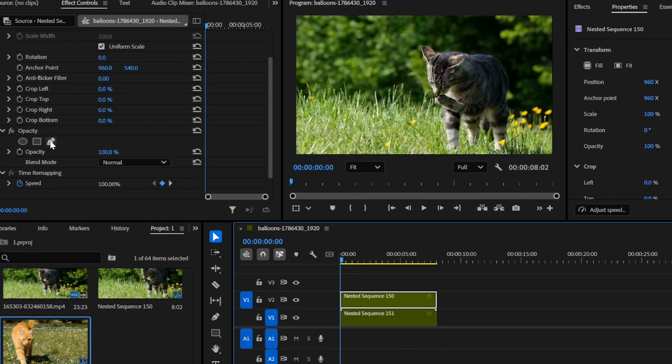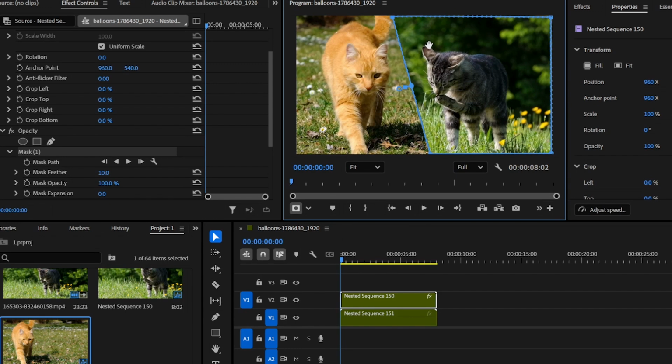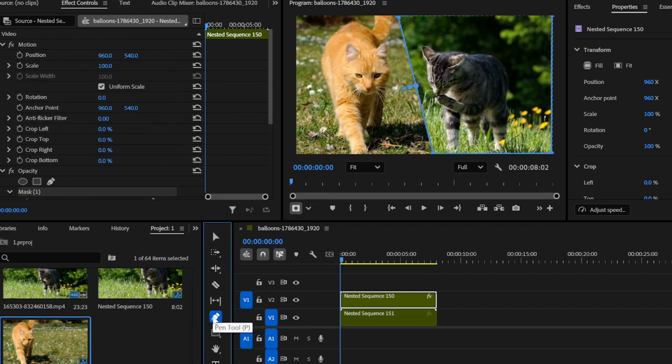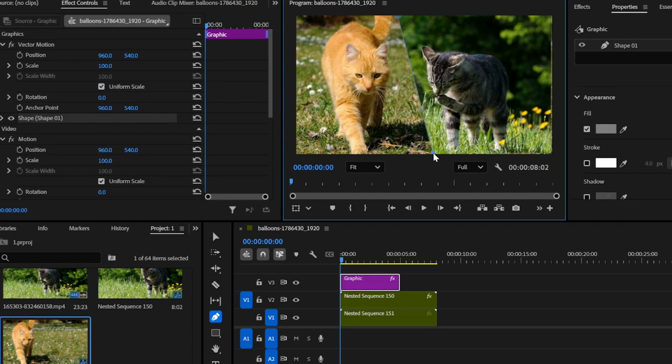Under Opacity, click the Pen tool and draw around the portion you want to split until you return to your starting point. Select the Pen tool from your toolbar and click the points on your preview screen to create your line. Go to Properties and uncheck Fill while checking Stroke. Adjust the stroke thickness to your preferred width.